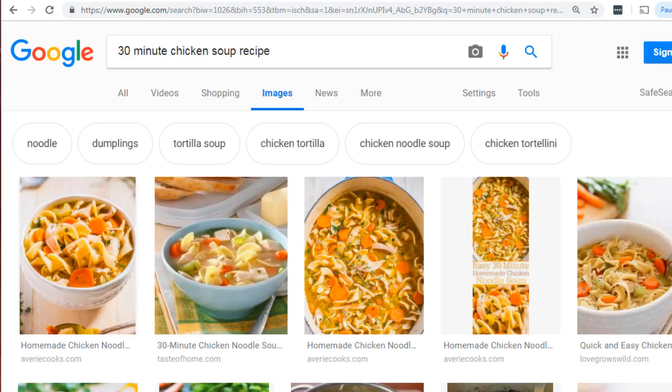Now, the best way to show this is to again reverse engineer what Google ranks as popular for specific keyword terms, and then take a look at them and get an idea of what you need to do in your own website. So here I'm at google.com, and I went ahead and typed in 30-minute chicken soup recipe, just because I'm hungry for some chicken soup.